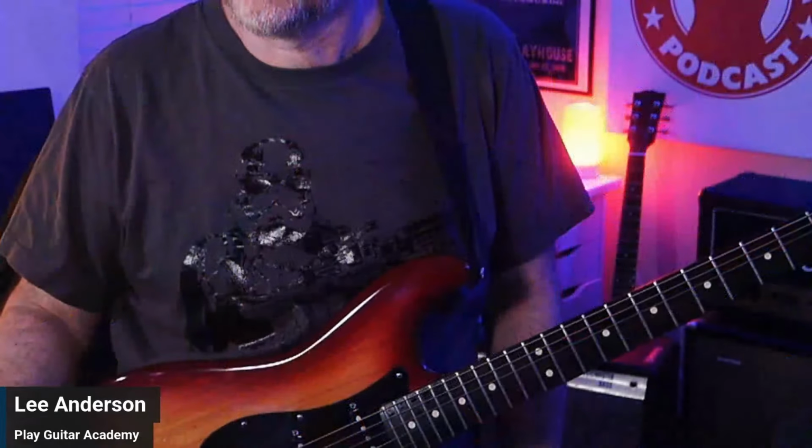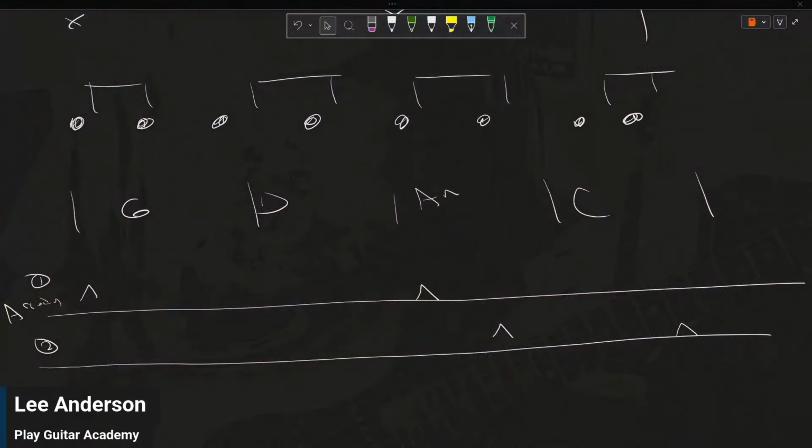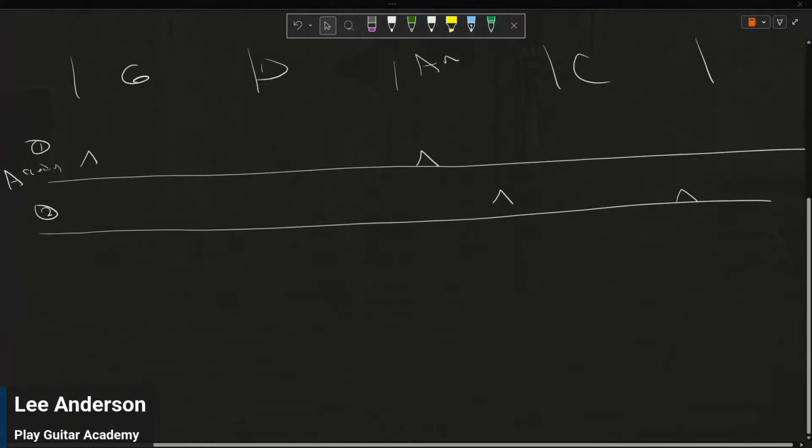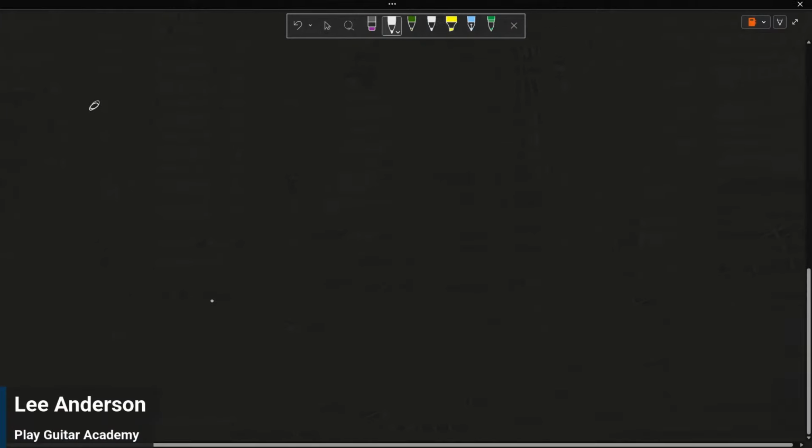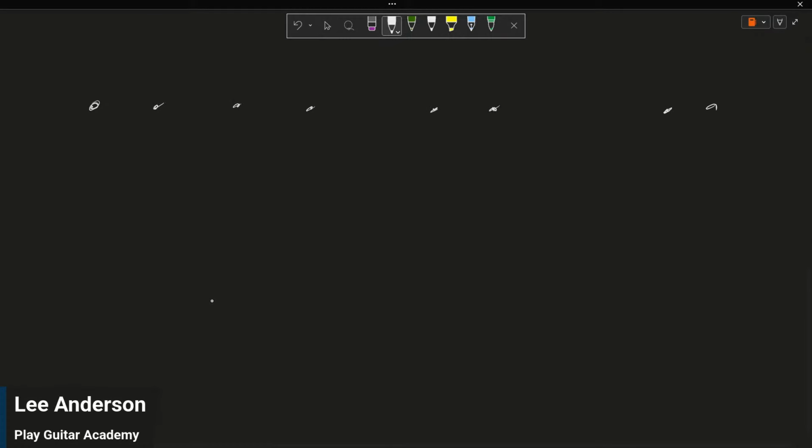So let me head back over to the desktop here, and I'm going to redo these. So we were doing 8th notes here. Each measure had 8 8th notes. 1, 2, 3, 4, 5, 6, 7, 8.